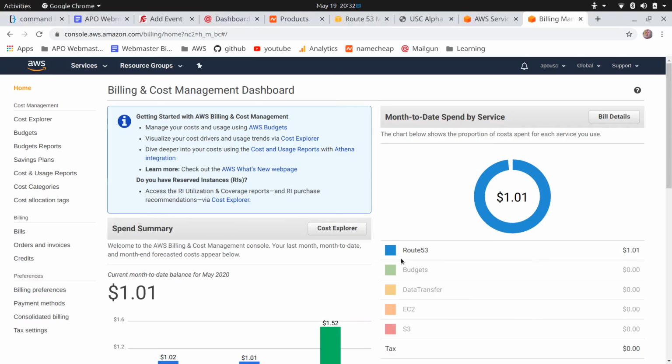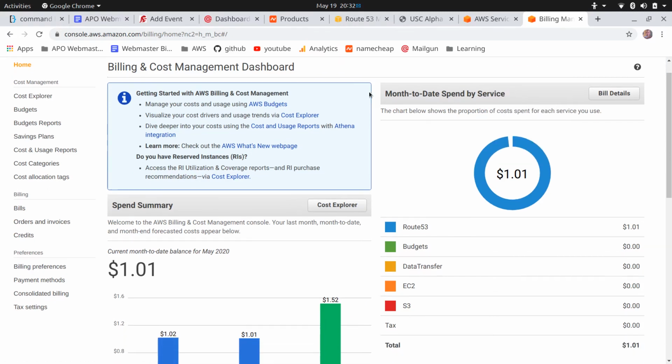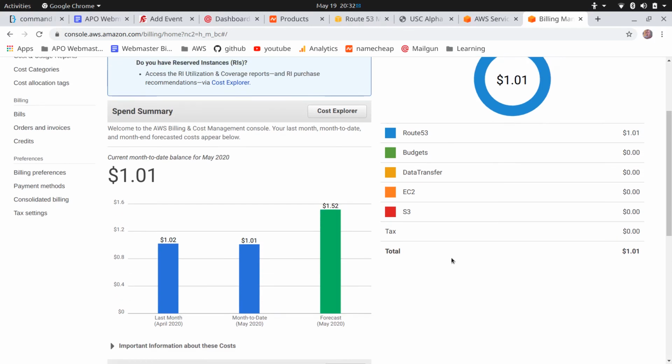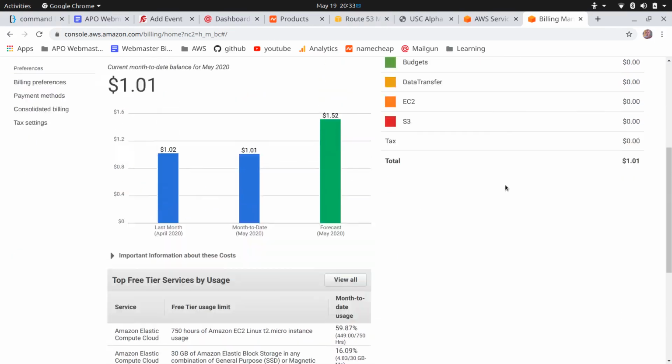So this is the billing and cost management dashboard. To get here, you just need to click your username and then click My Billing Dashboard. This page gives you a summary of what services you're using and how much it will cost you to run, as well as a predicted end-of-month cost forecast. Right now the only thing you're being charged for is $1.01 for Route 53. Route 53 is a monthly charge. Basically, you have to pay $1. It's not covered by the free tier.